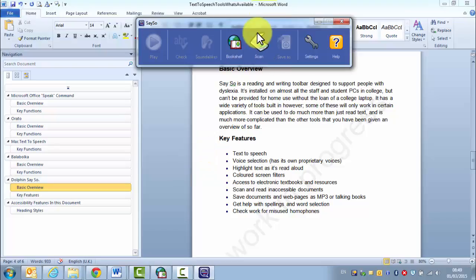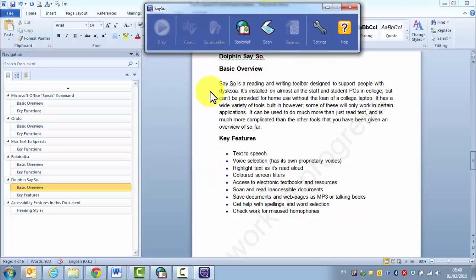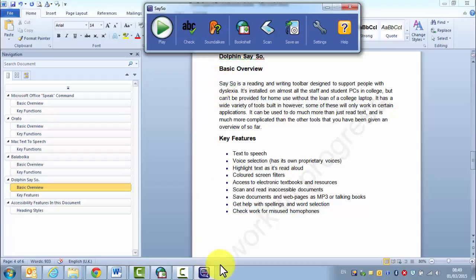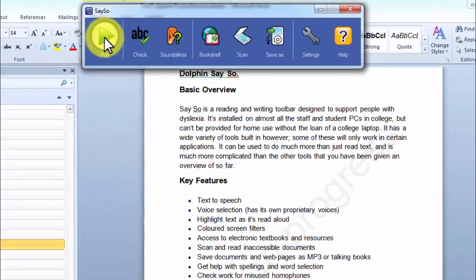But we can look now at how it works in a Word document if you want to have something read to you in a Word document. So I'll show you how we do that now. So you click into the document and then you just click play.